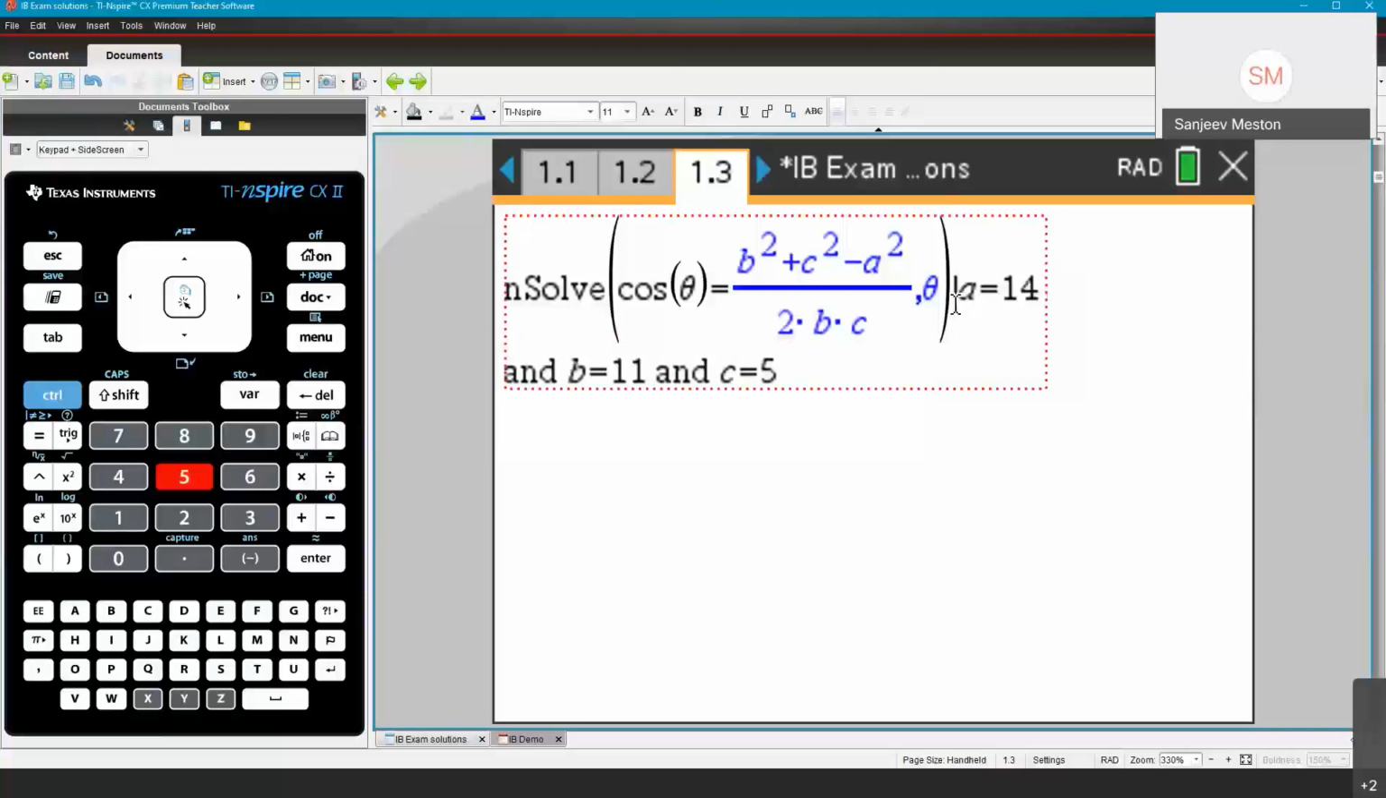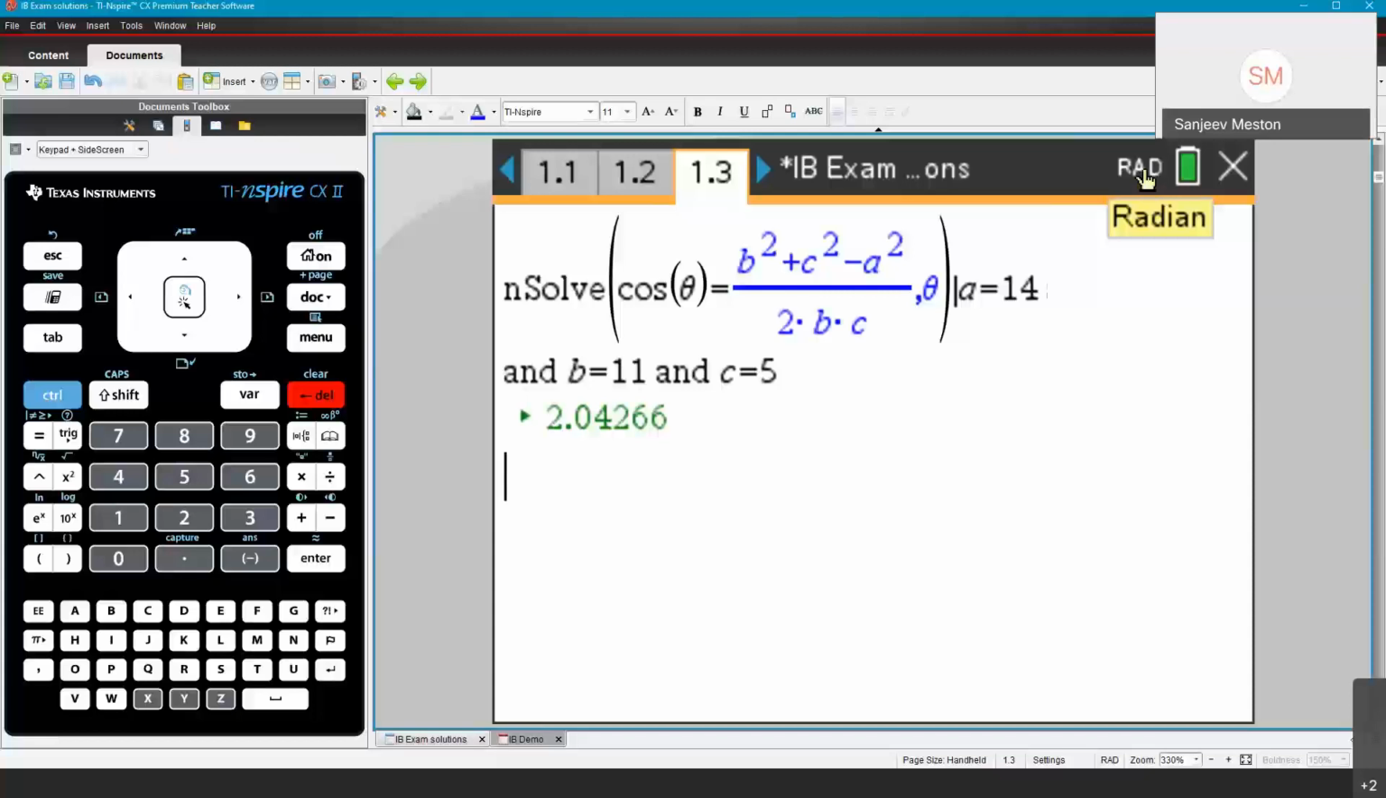Now when I'm on a notes page, I just need to do this once, and next time I can just change the variables there, and it gives me the answer in radians. Now if I want the answer in degrees, if I just click there, now that's new with the CX2, it converts my answer into degrees straight away. So I don't have to make any conversion. So that's back in radians, that's in degrees. Now I'll just show you something else.